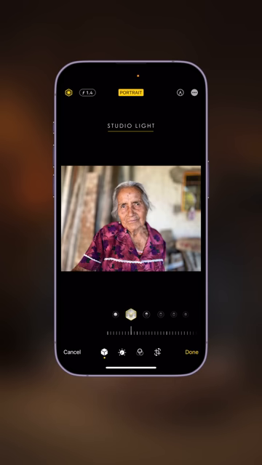So we want it to be subtle. We don't want it to be obvious. And I actually really like the result here. Take a look at our before and our after. It's just adding a little bit more light to where we want people to look.